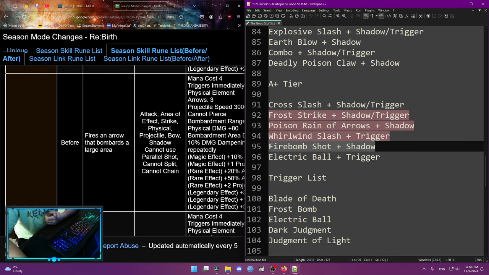Fire Bomb Shot, I only keep it in here because it's the only bowgun build, but Fire Bomb Shot is strong. It got a nice tooltip increase, it's gonna be good.